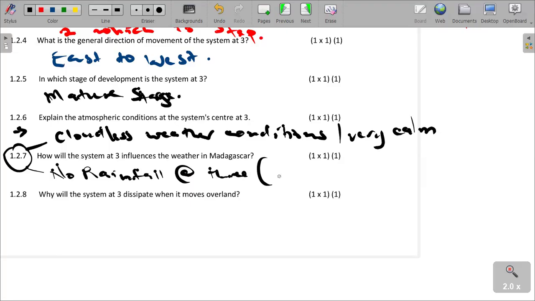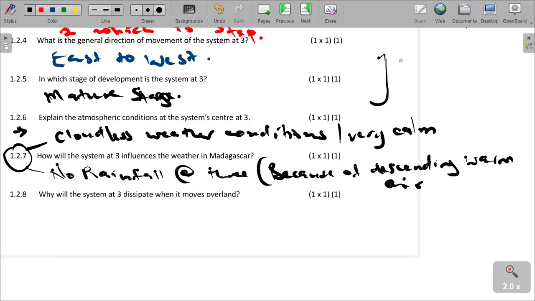Why is that so? It's because of descending warm air. I'm sure, class, you remember that this is shown by a diagram which is something like this. We have a diagram that shows there is convergence of air in the atmosphere and then divergence.